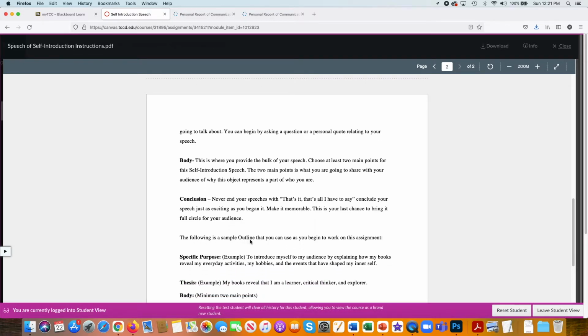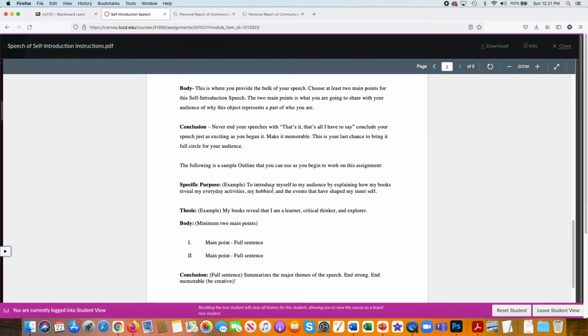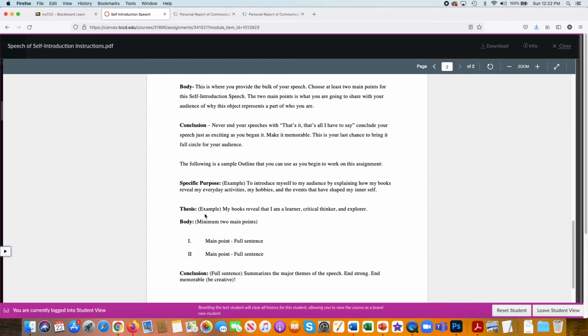It says here, the following is a sample outline that you can use as you begin to work on this assignment. You're going to have a specific purpose: to introduce myself to my audience by explaining how my books reveal my everyday activities, my hobbies, and the events that have shaped my inner self. My book, a thesis sentence here. The thesis is a central idea that you're going to be talking about throughout your entire 2 to 3 minute speech. My book reveals that I'm a learner, critical thinker, and explorer.